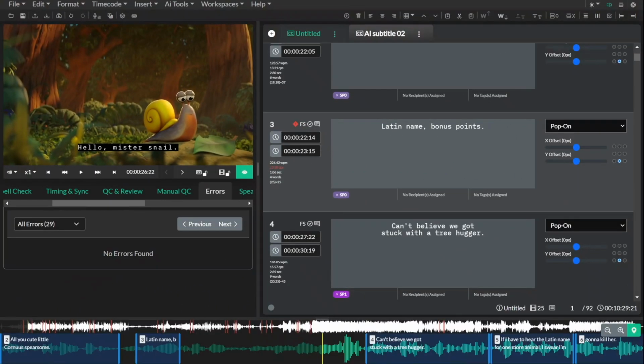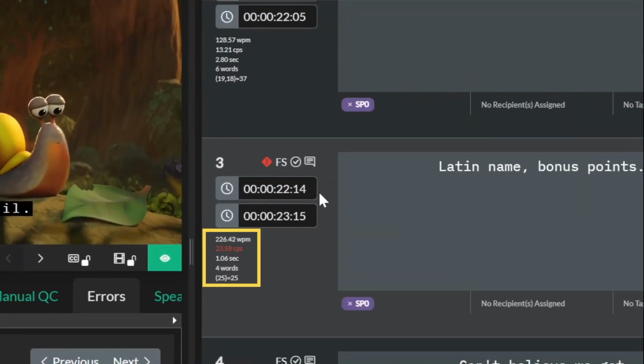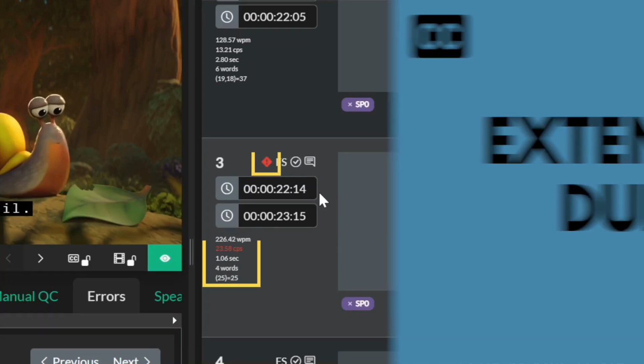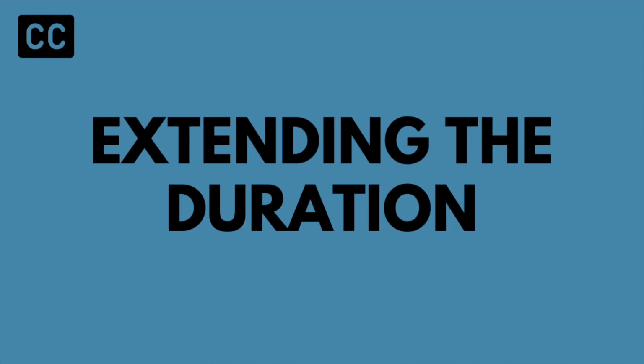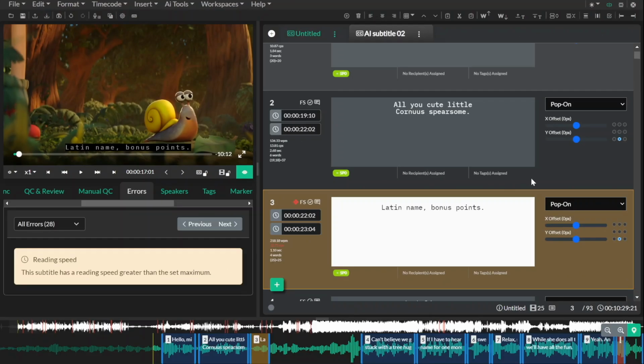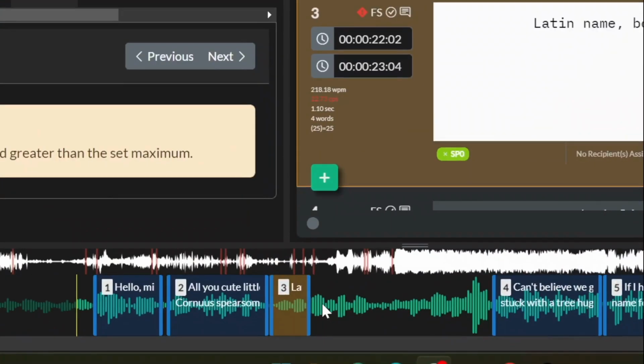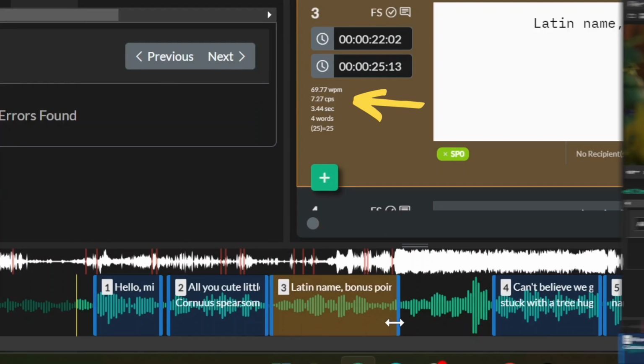Here we have our caption project, showing several subtitle events. Notice the CPS values displayed alongside each event. Any value highlighted in red indicates a reading rate error, meaning it exceeds our target of 20 CPS for general audience content. Let's start with this first example. The easiest way to fix this is often simply to extend the duration of the subtitle. We can do this by dragging the endpoint of the event. As we extend the duration, the CPS value will decrease.